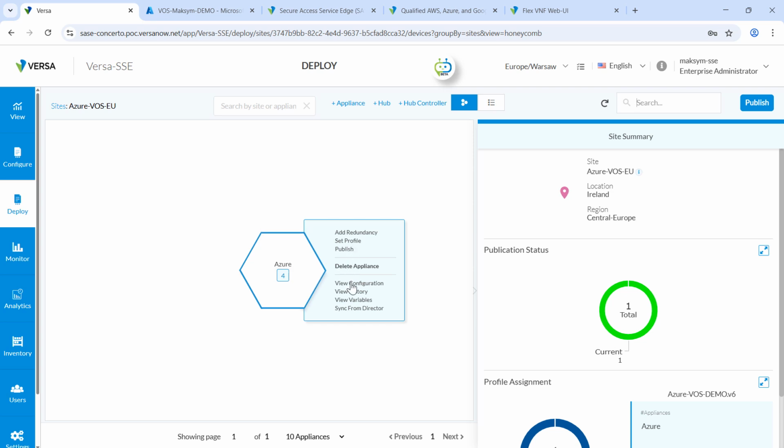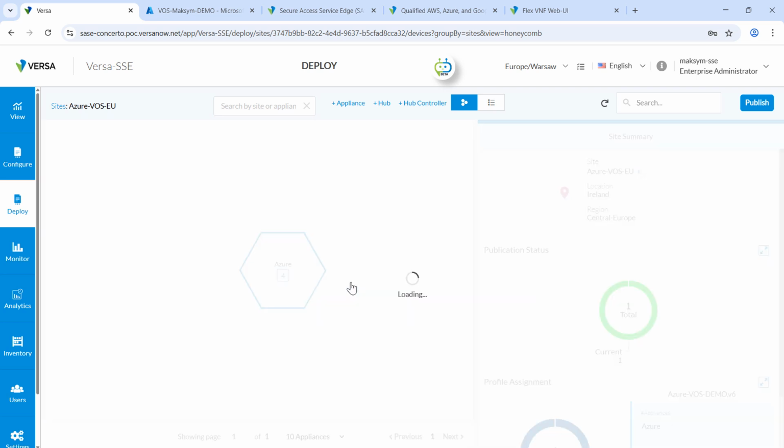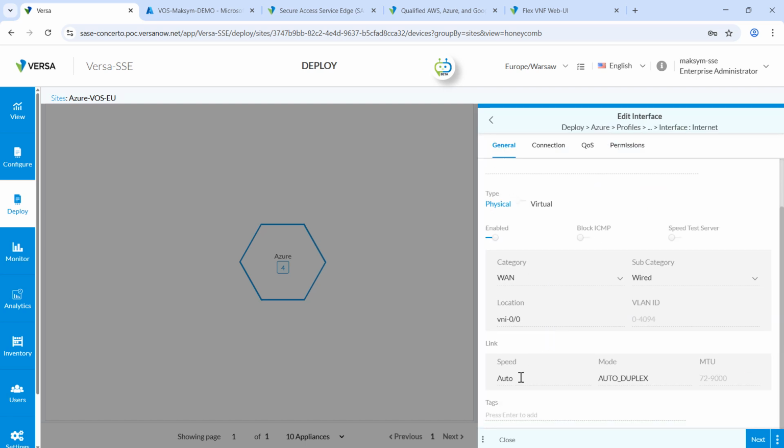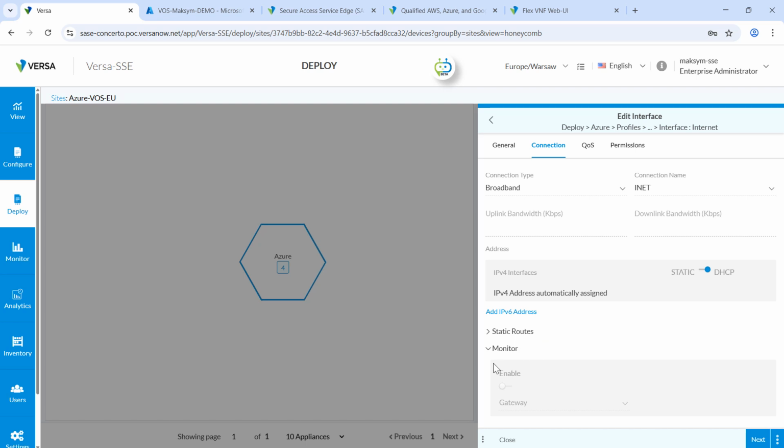One more caveat: when you deploy an appliance with Concerto, make sure in the configuration, when you go to your device or master template, under the configuration WAN interface, you should disable monitor, because by default Concerto will have this option enabled, so it will try to ping the default gateway to verify reachability. The Azure default gateway will not respond to ICMP ping, so if monitor goes down, the appliance will not be able to connect to the controllers. So this is the only caveat with Concerto.